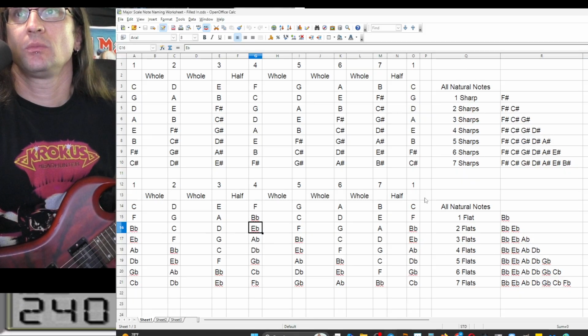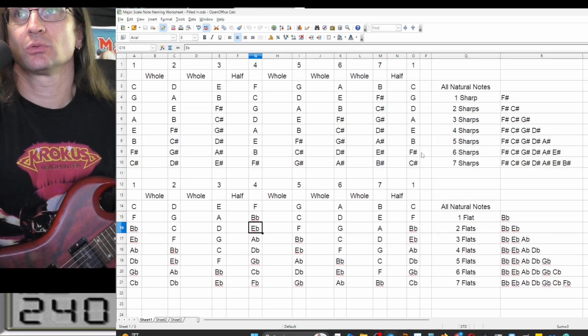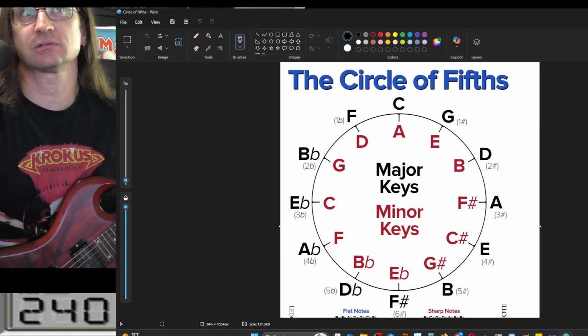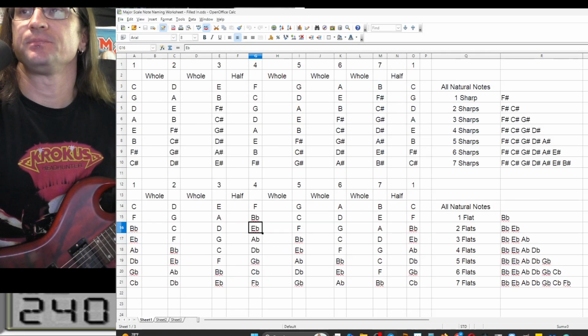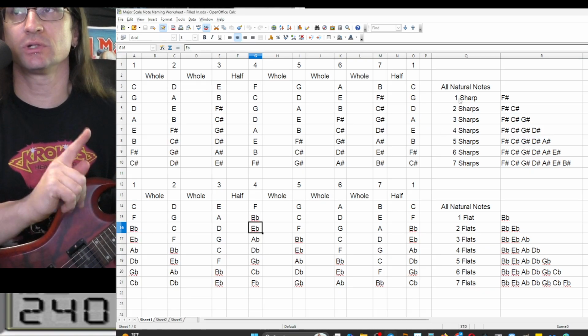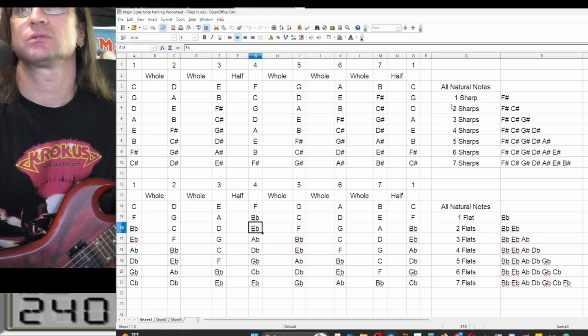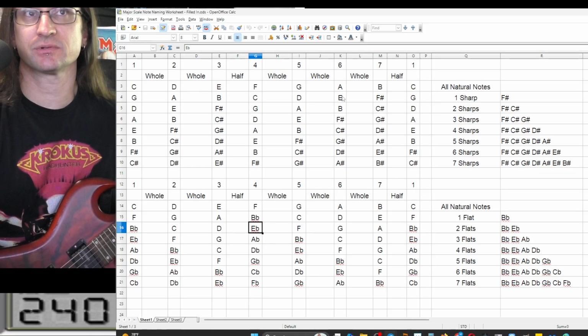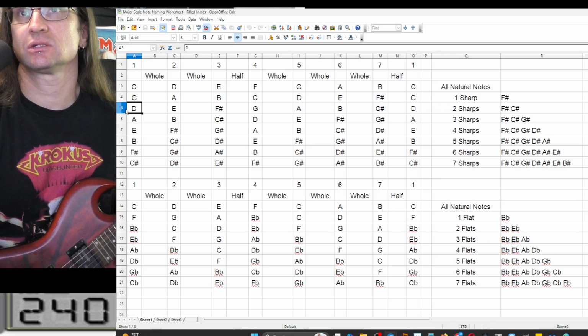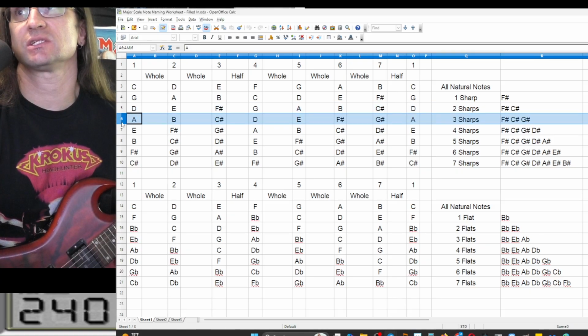So basically, I had you building these major scales, major keys, going through, you may have heard of it, the circle of fifths, which is this thing here. So we're going from one key to the next that increased one new sharp each new key. So the key of C has 0 sharps. The key of G has 1 sharp. And then the key of D has 2 sharps. Key of A has 3 sharps, and so on.